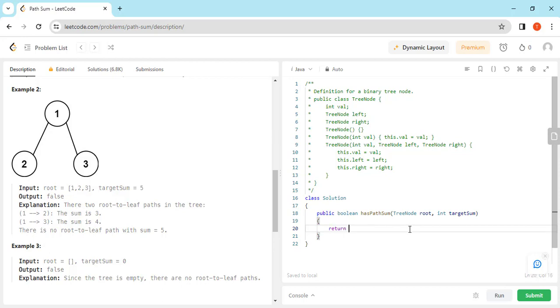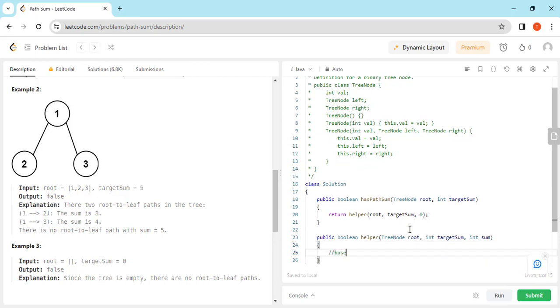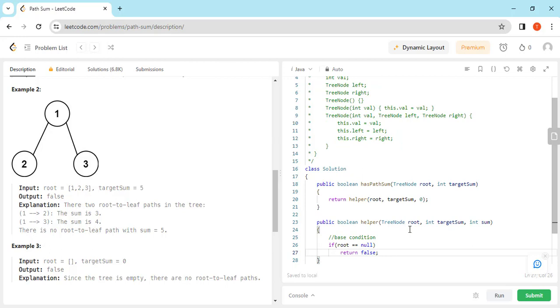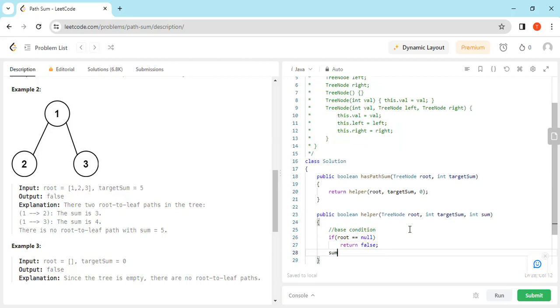So here I will be giving return helper root, target sum, and then sum value is 0. Now let's define the method public boolean helper. So here I have to pass three parameters: TreeNode root, int target sum, int sum. So here first I have to give the base condition. So let me write the base condition. If root is equal to null, directly I can return false, saying that we don't have the path sum. If not, I have to add the sum value, sum equal to sum plus root dot val.